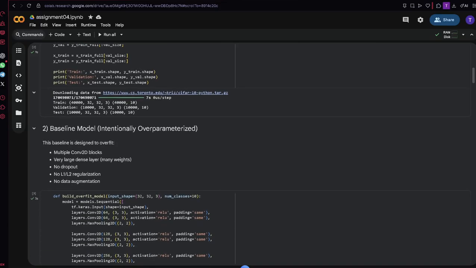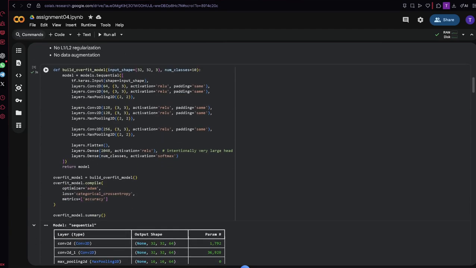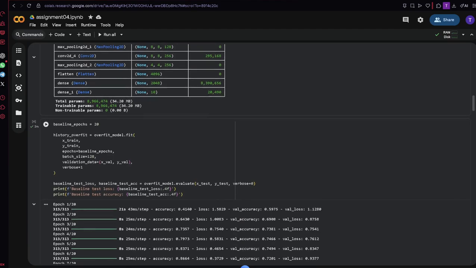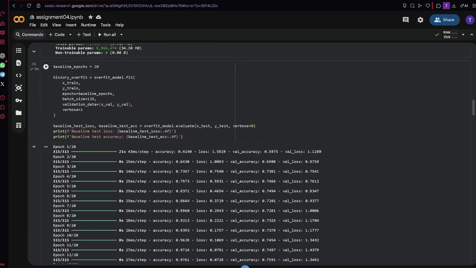So section 2 is the baseline model designed on purpose to overfit. The architecture stacks Conv2D blocks with 64, 128, and 256 filters, max pooling, then a flatten layer and a very large dense layer with 2048 units before the softmax output. There is no dropout, no L1 or L2 weight penalty, and no data augmentation. I compile with Adam, categorical cross-entropy, and accuracy. I'll scroll the summary so you can see parameter count and layer order.